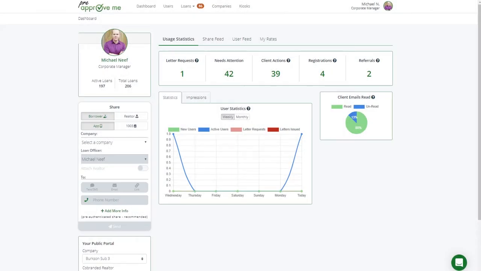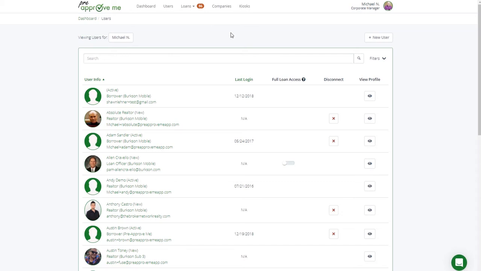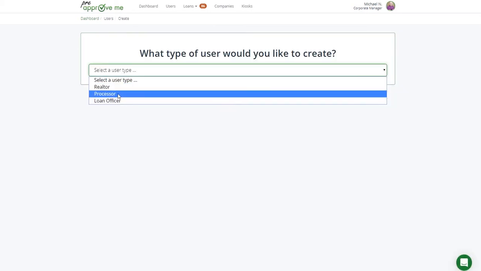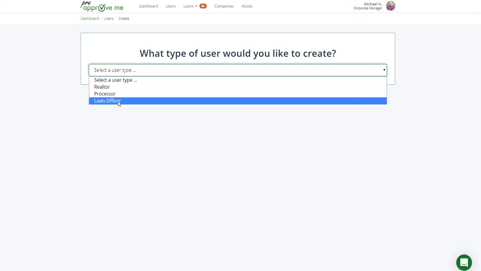Okay, gang, we're going to talk today about user roles, the different people, what they do, what their engagement is, and how they interact with the pre-approve me system. Generally speaking, you have a few different types of user roles here. You've got realtors, processors, and loan officers.